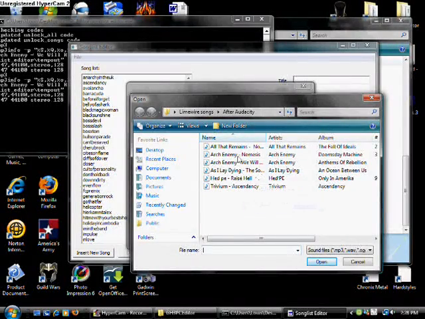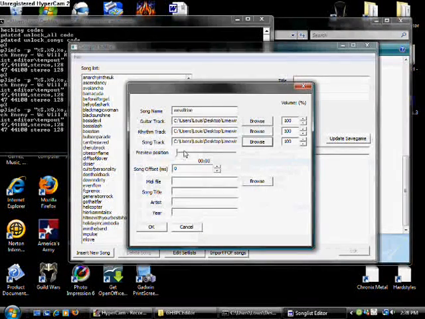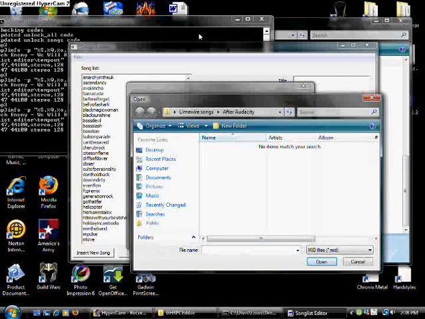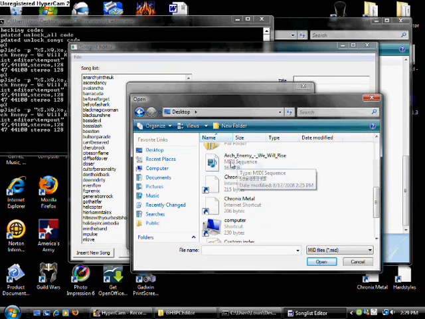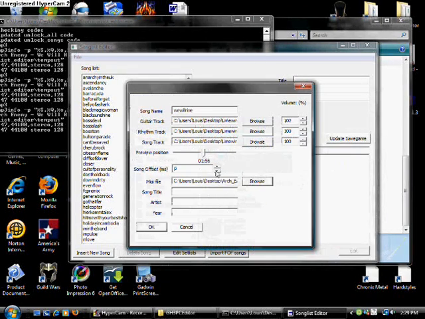You can see the command prompt's doing its thing. Preview position, this is just what plays at the beginning, like when you hover over the song and you're picking which song you want to play, so it doesn't really matter what you put that at. The MIDI file, find what you got after using the chart to MIDI converter, which I saved on my desktop, right there. See, it's a MIDI sequence, so that's what you want there.